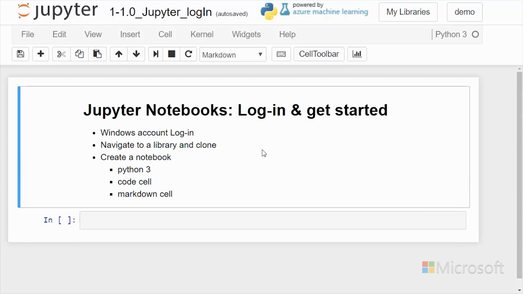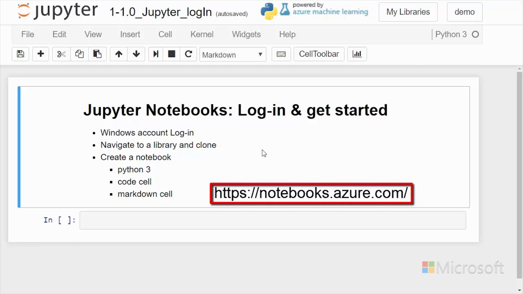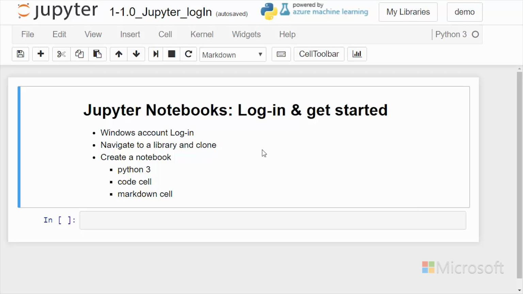So now we know to log into notebooks.azure.com with our Windows login account, and that we can navigate to our libraries or have a link provided to us, and we can clone libraries. Also, we can create notebooks in Python 3, and we saw two types of cells, the code cell and the markdown cell.